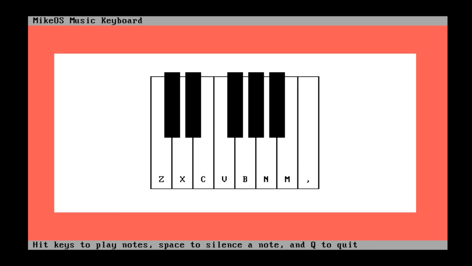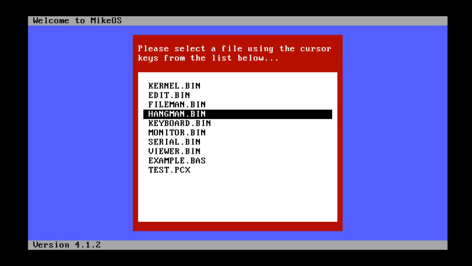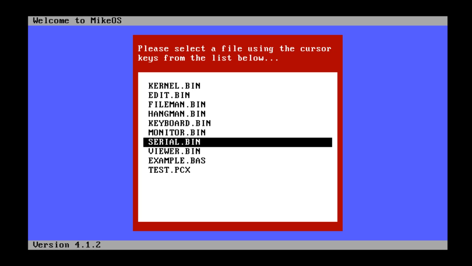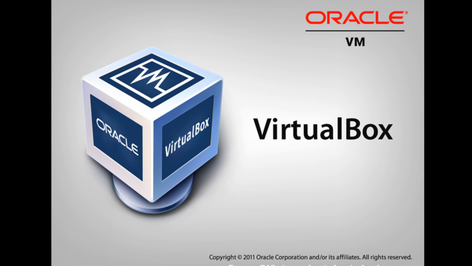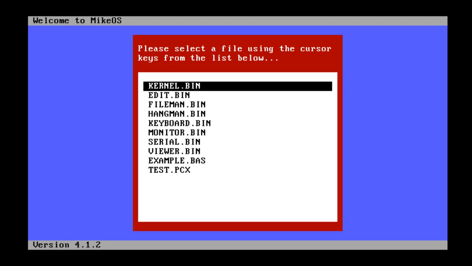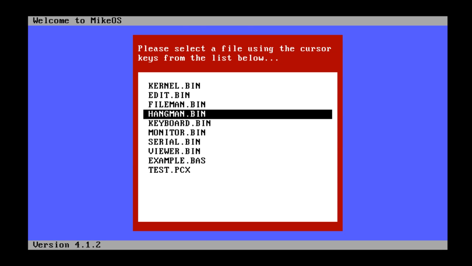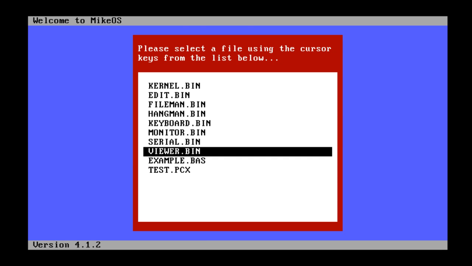It's a music keyboard that doesn't seem to want to work. Let's have a look at serial.bin. Well, that was a bit of a failure. Let me reboot it. So let's have a look at kernel.bin. Okay, you can't load that one. Serial.bin, now we've already done it.